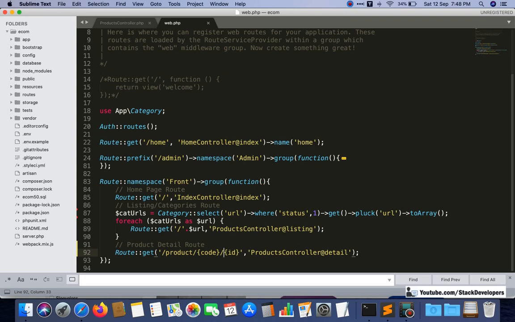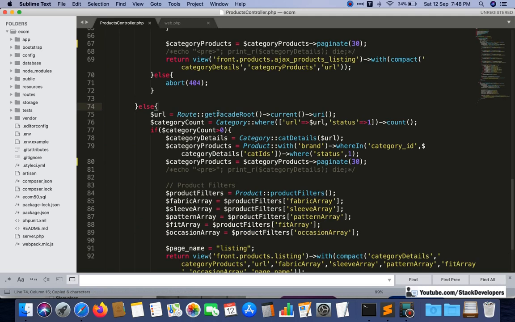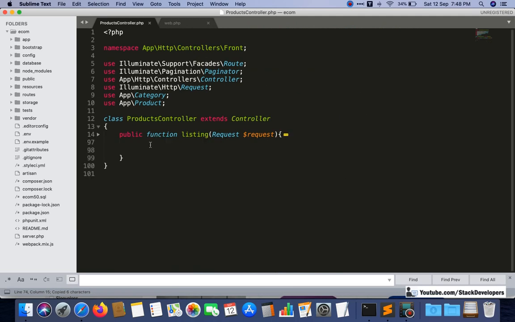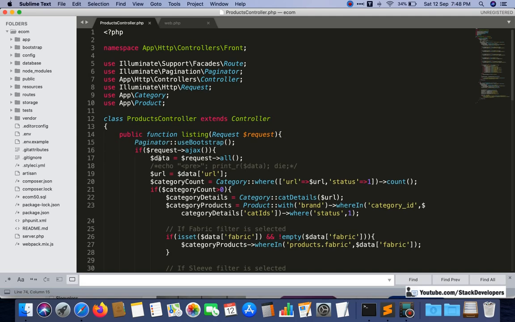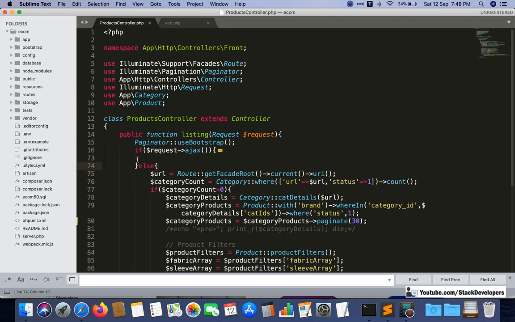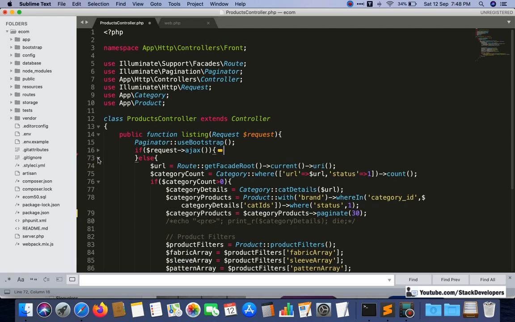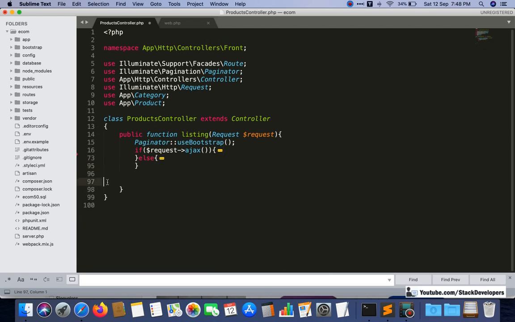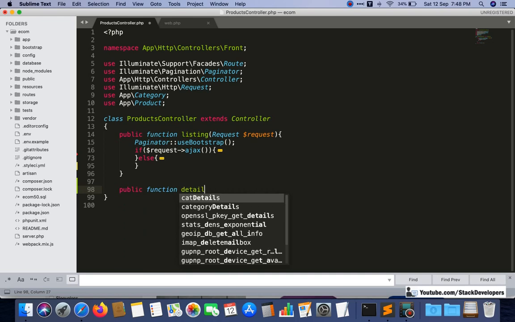So I will make it like this: product, then product code, then ID. Now we will create the detail function, similar to listing. We will now create detail. Public function detail.